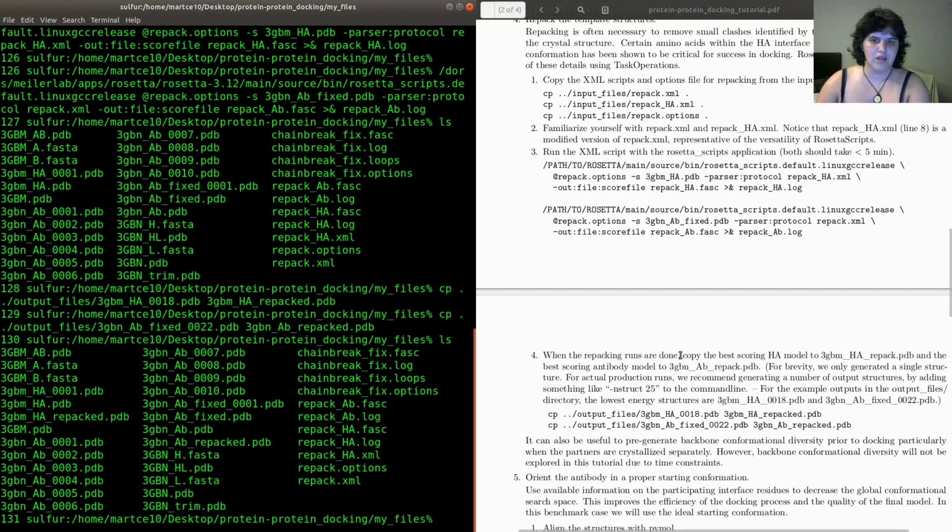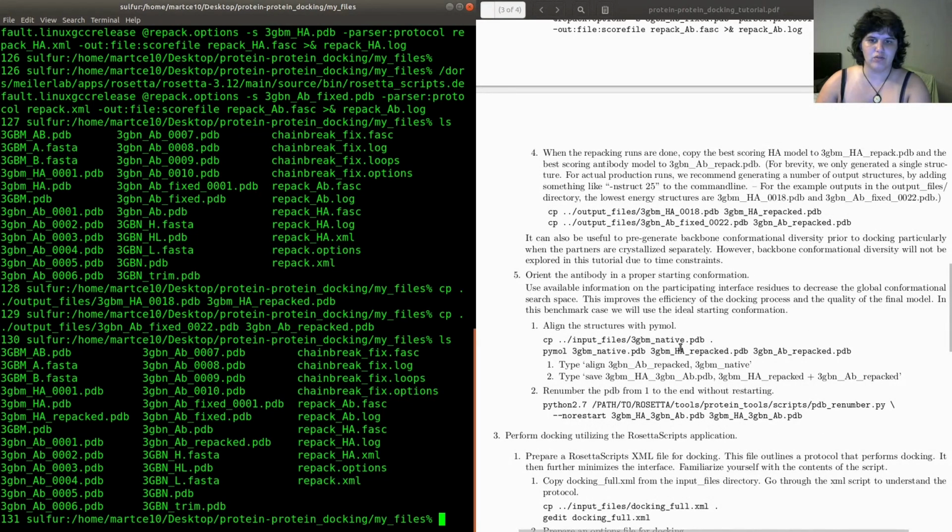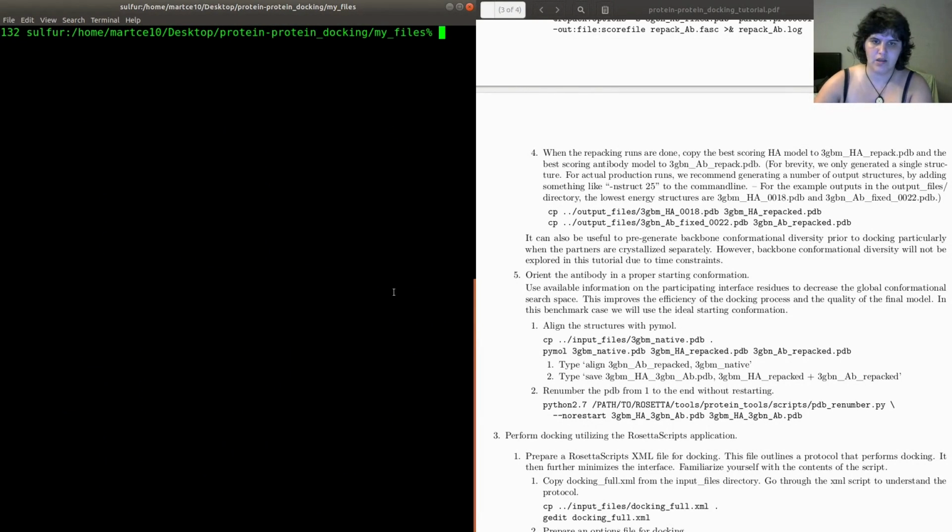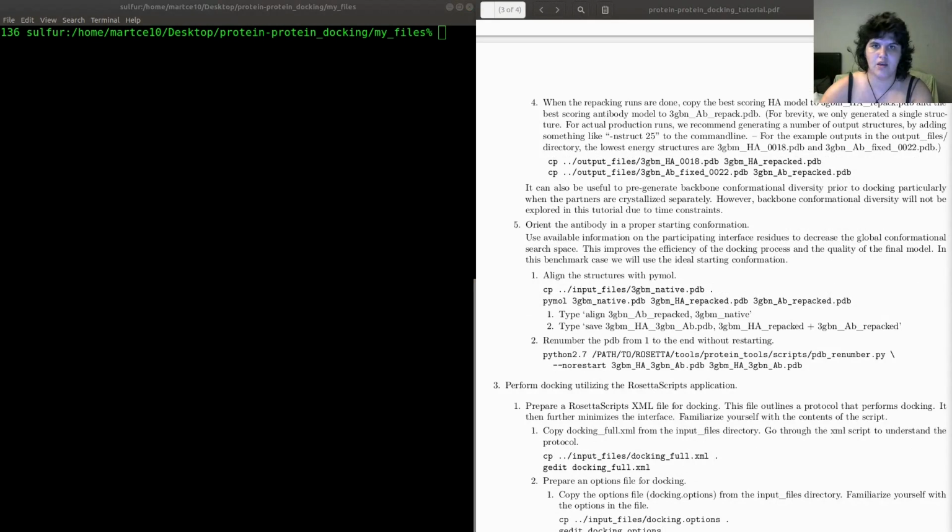Okay, so the next step that we will need to do is to orient the antibody in the proper starting conformation compared to the epitope. And once that is done, then we are ready for starting the docking. Okay, so we are almost ready to start the docking. The last step we have to do in the input preparation is to orient the antibody in front of the binding site on the epitope.